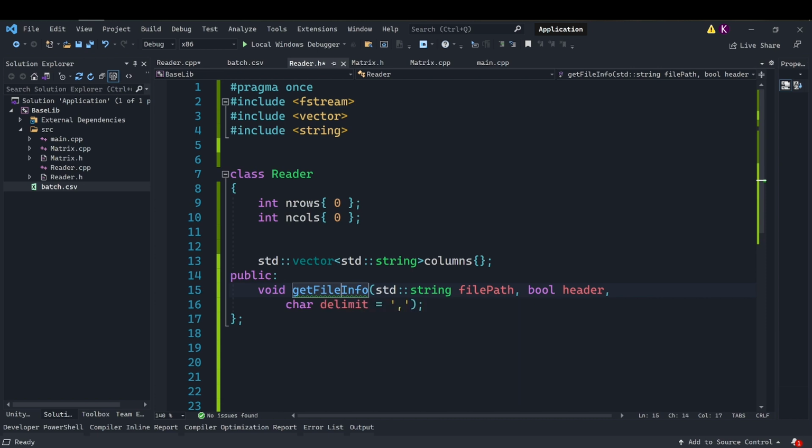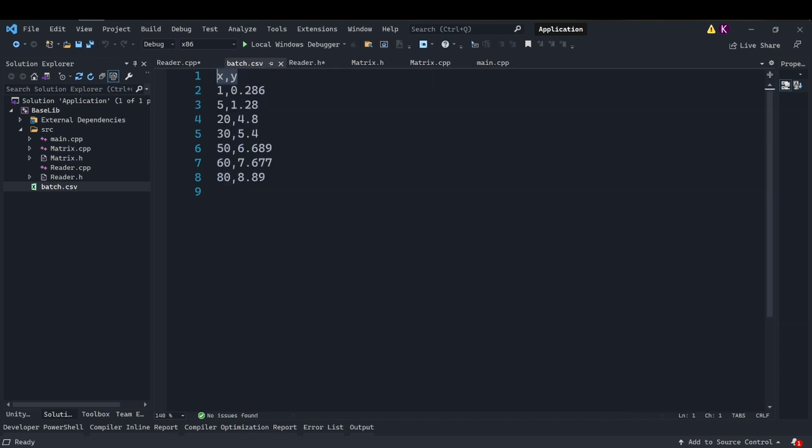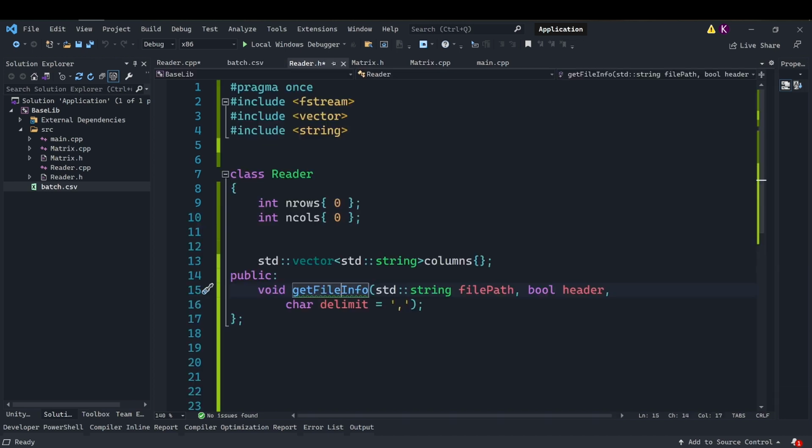First, it takes in a string pointing to the location of the file that we would like to read into the program. It also takes in a Boolean parameter which I have named as header. And this Boolean parameter is going to specify whether there are column names present within our data file. So for instance, in our batch file, there are column names present, that is X and Y. So the Boolean parameter will have to be set to true.